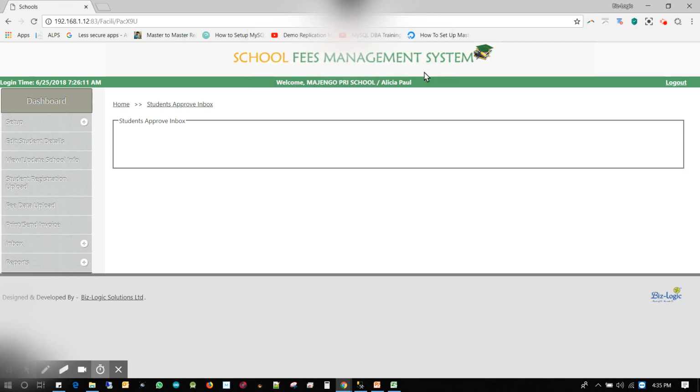Data has been approved. Once you approve the data, that means the data is effectively inserted into the system. Otherwise, without approving the data, it will just be pending and no one will be able to use the data. So that's pretty much it on student information uploading and approving the data. Next, how to edit student details.